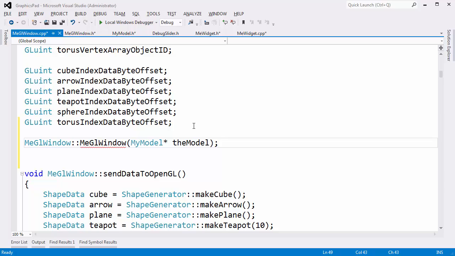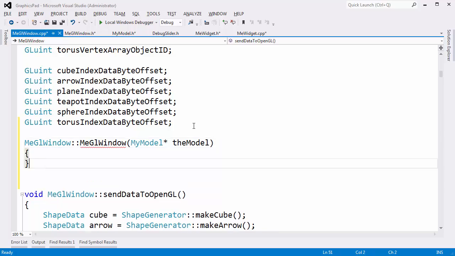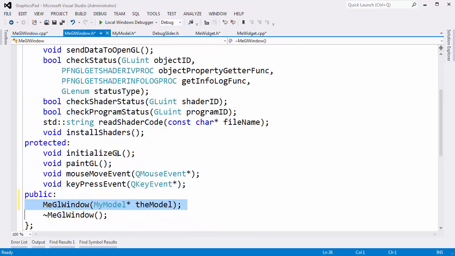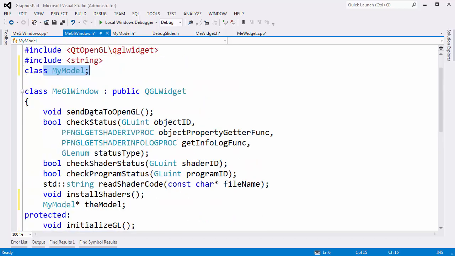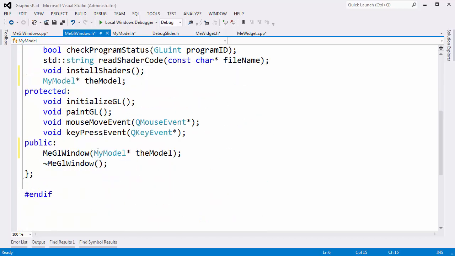And over here, curlies. And then we actually need a pointer to this inside of the me GL window. So we'll put that in, put that right there. So we're going to store a pointer to the model. We've forward declared it. We'll receive that pointer here, store it here. So now the GL window, which is our view, can access the model and respond appropriately to it.